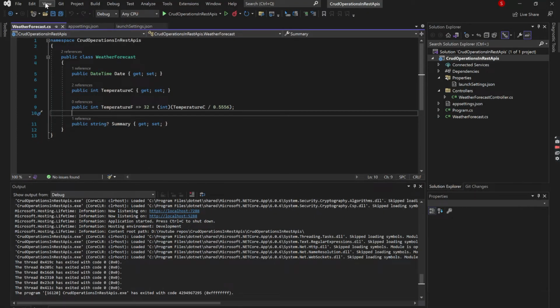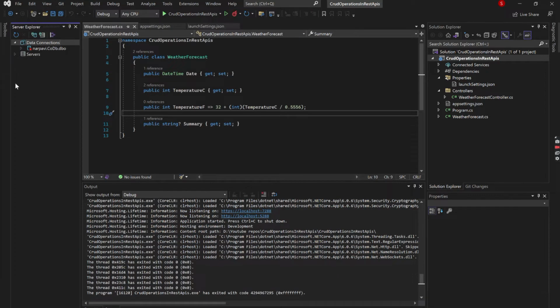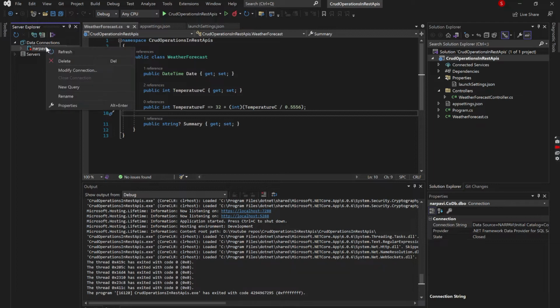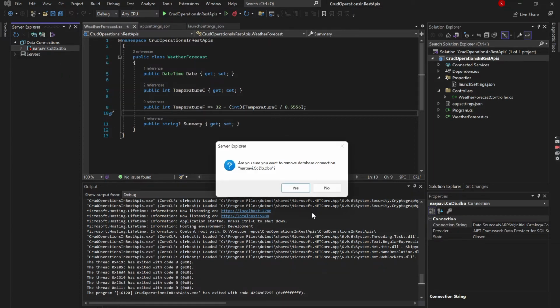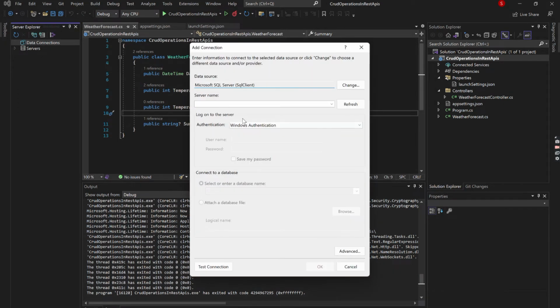To get the connection string, go to View, Server Explorer. This will show the list of servers that are already connected to a project. This is the one I have used for CRUD operations and a C# console application project. I'm going to remove it, and I'm going to create a new connection.